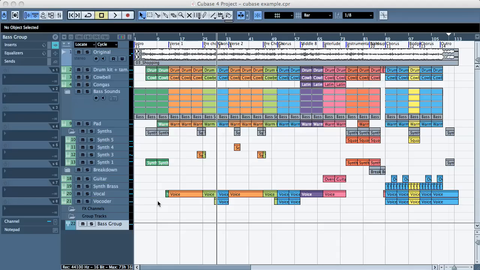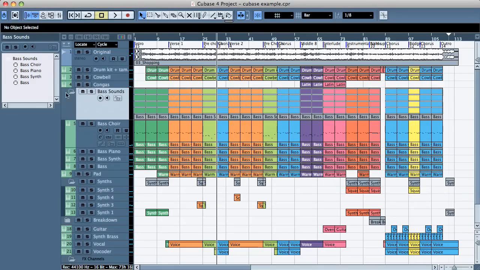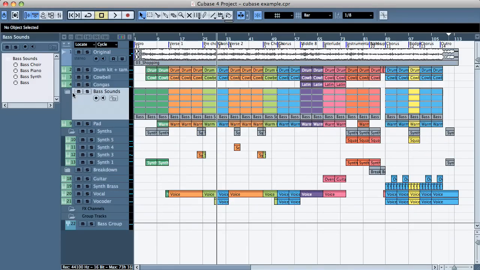Okay, so in the last video we concentrated on creating group channel tracks, and as you can see I've sent all of these bass sounds here that make up the bass intro part and the bass line throughout, and I've sent them to the bass group. So I've now got one volume which I can control all of them with, and I can control the effects and the EQ as a group, or I can still edit them individually if I want.